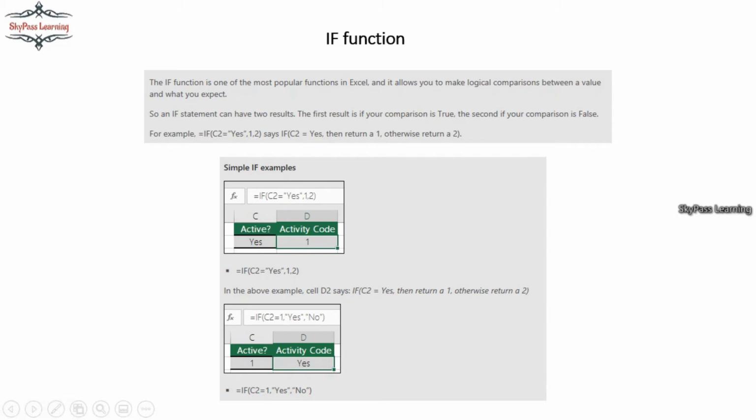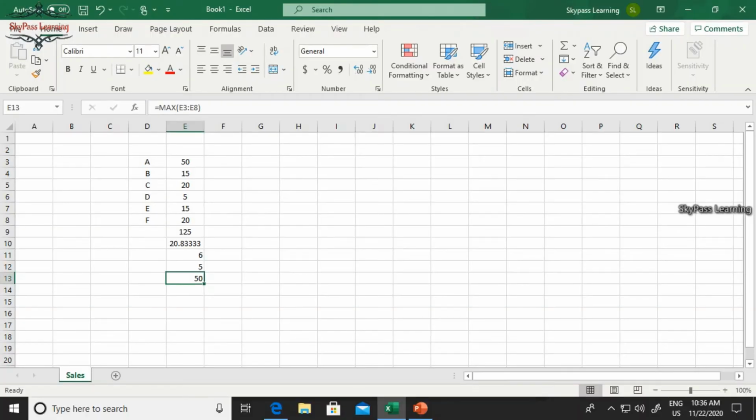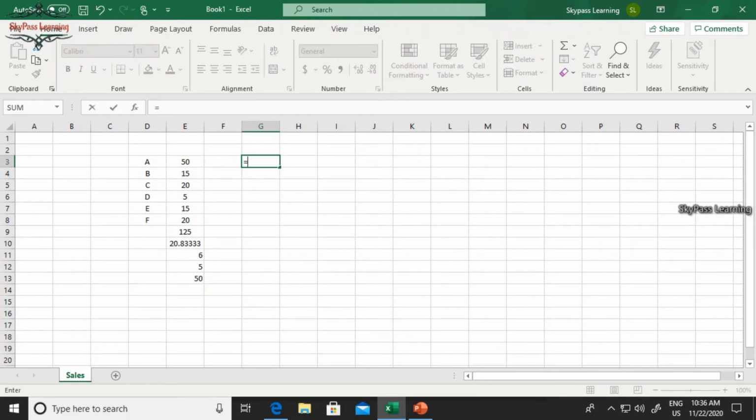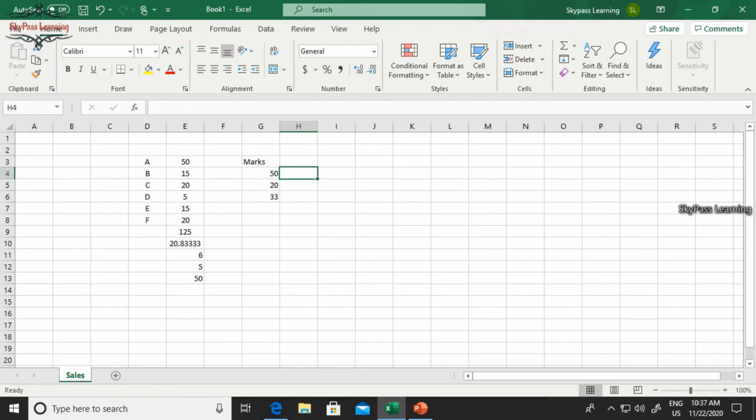Now, how can we use it? We can use it with greater than and less than, if you are trying to calculate a result in that scenario. Let me show you how it works. I put here caps as one, sorry, marks. I placed a couple of marks: 10, 20, 33. So I want to calculate the result: are students passed or failed?